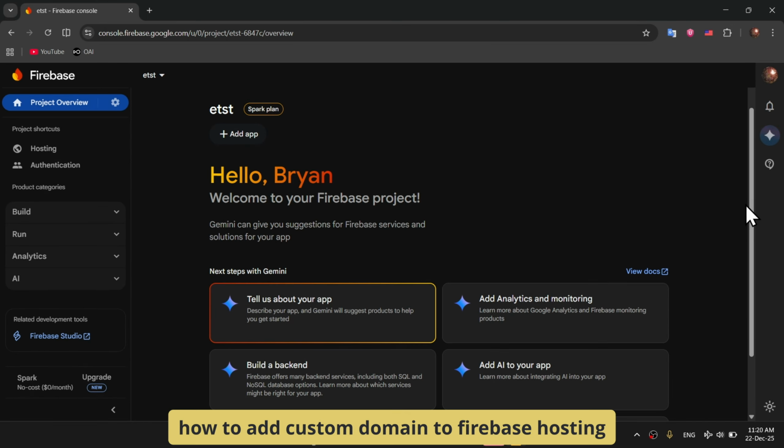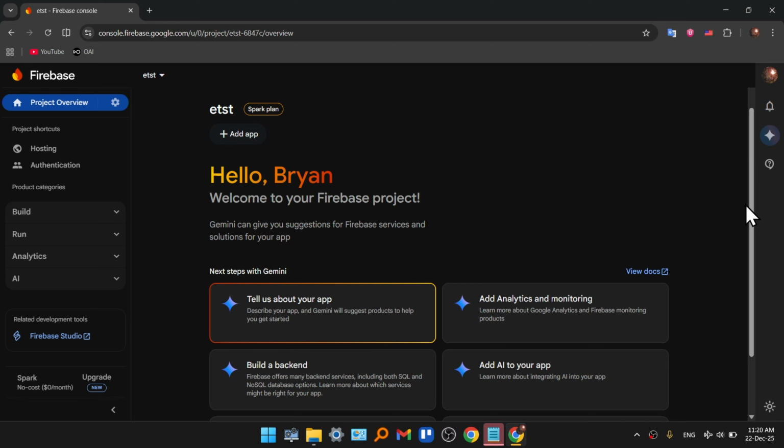If you're hosting a website on Firebase and want to use your own custom domain instead of the default web.app URL, this video will walk you through the exact steps to connect your domain correctly and avoid common DNS mistakes.